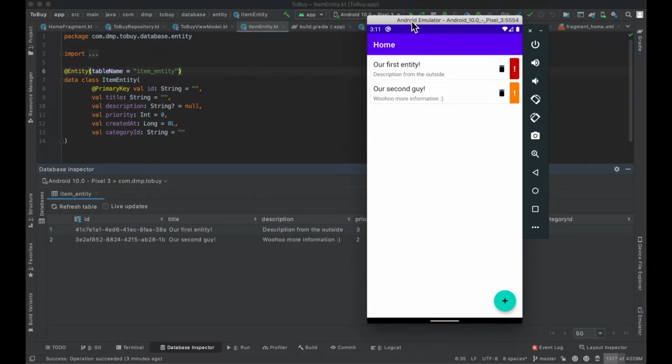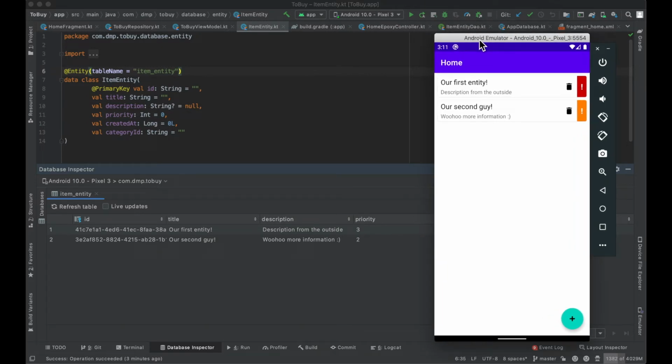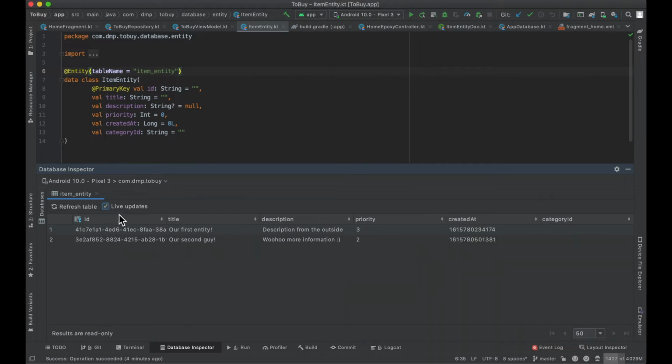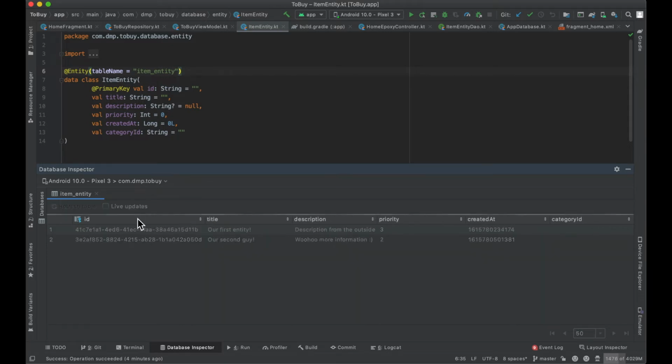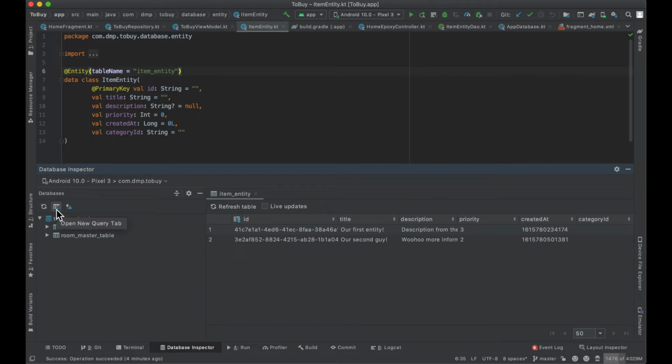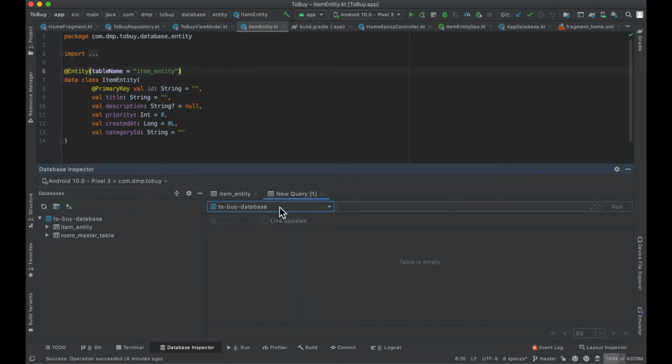So if we were observing changes that were happening to our table in real time, when I hit enter after typing this description from the outside in this field, it would immediately reflect here. But since we are currently not doing that, we have to just restart the application, and then we pull everything out of the database and show it to the user. There are other options here to have live updates if you want to see them, or otherwise you could manually refresh the table if you were to modify them in the application and for some reason it was taking some time. And then in here as well, we can open a new query tab on our specific database, and then you can actually just run a query here.